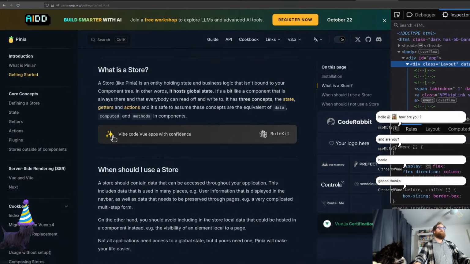Then what is a store? Yeah, we know what a store is. A store, like Pinia, is an entity holding state and business logic that isn't bound to your component tree. In other words, it hosts global state. It's a bit like a component that is always there and everyone can read from and write to it.